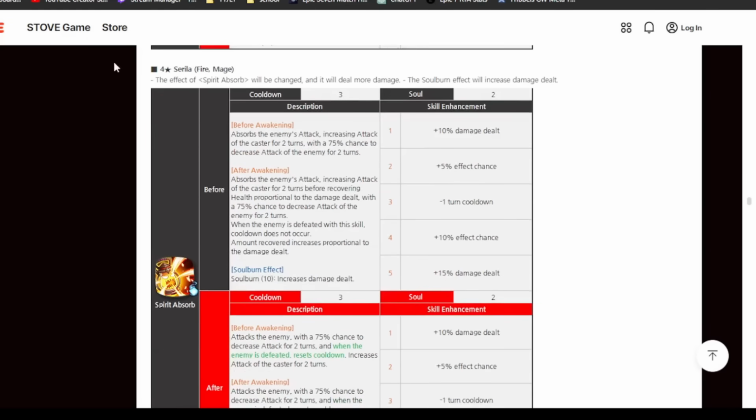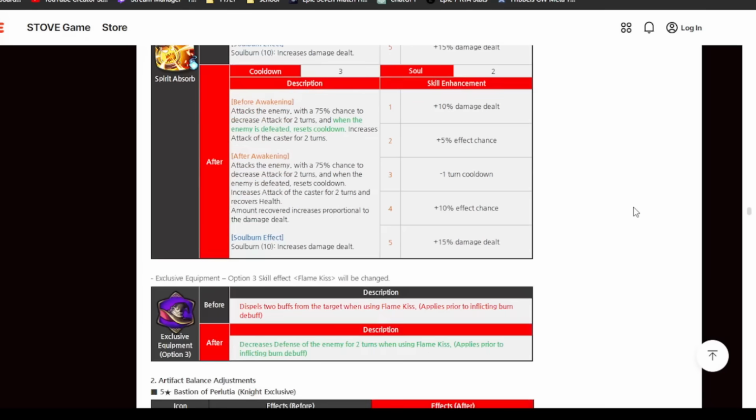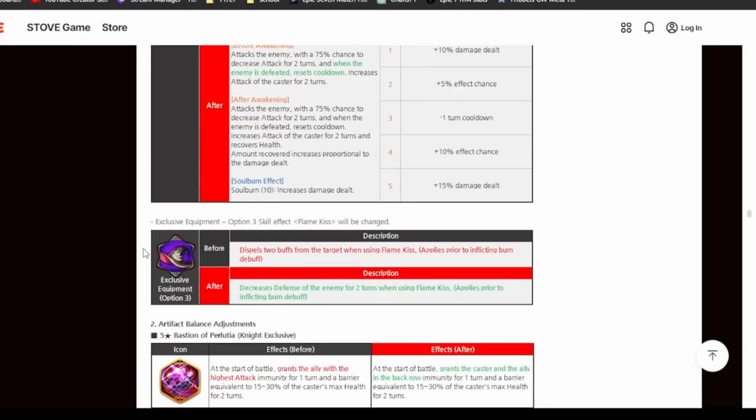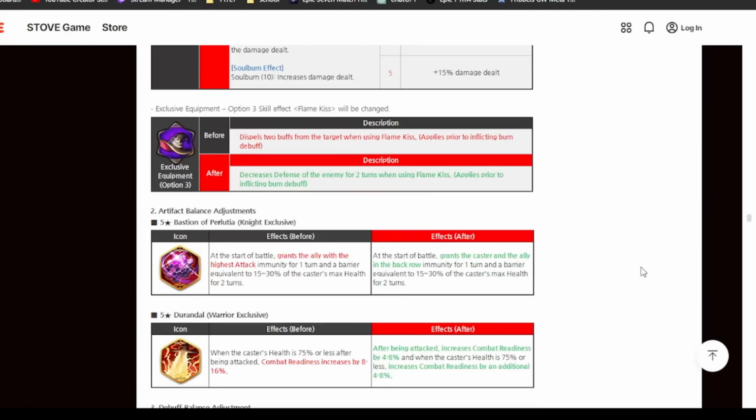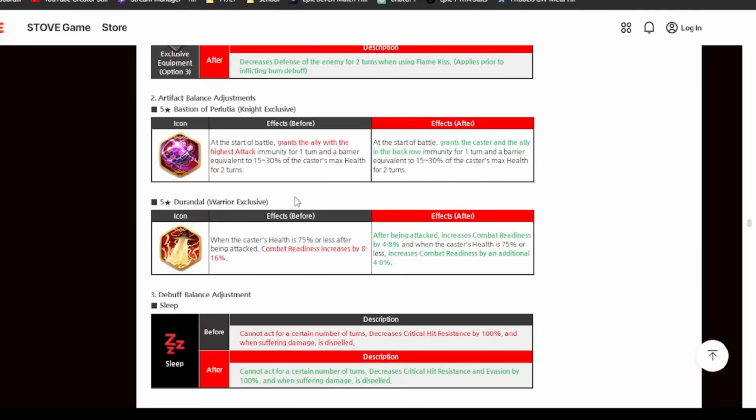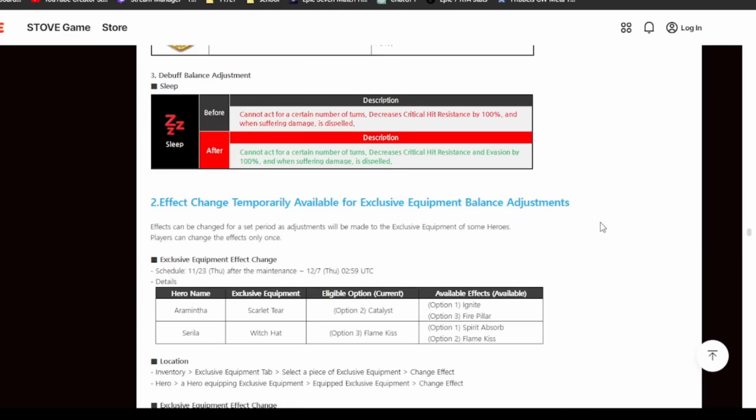And then we have Cirilla. Honestly, I'm pretty happy for Cirilla because now she'll be good in Rift, and in Rift there's not really many units you can use, but Cirilla will be very good because her new exclusive equipment is going to actually apply defense breaks, so you can use her as a secondary defense breaker. So you can actually use her in Rift now. And we have two artifacts being changed, Bastion of Perlucia and Durandal. Long story short, these still suck, so not really much to talk about.